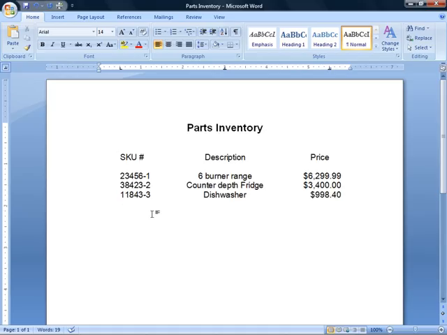Okay, so our text is in here, and the tabs have really paid off, because if we were to add some text now, we could see what happens. Like, we're going to add to 6-burner range. We're going to type in gas. See how everything stays centered? It doesn't get misaligned. So that's really the beauty of adding tab stops.